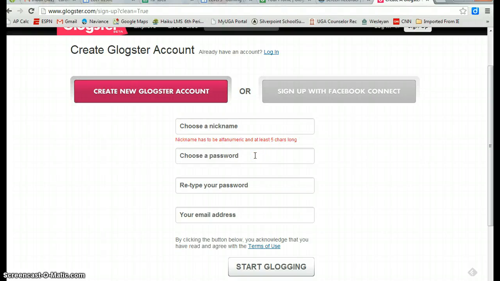And then use a password that you're going to remember. You're going to have to type it twice, and then you want to use an email address, probably your Wesleyan email address, so that you can go check it. Basically, once you click Start Glogging, after you've filled out these 4 blanks, it'll send you an email, so you want to be able to check it immediately and then click on the link to bring you back to Start Glogging.